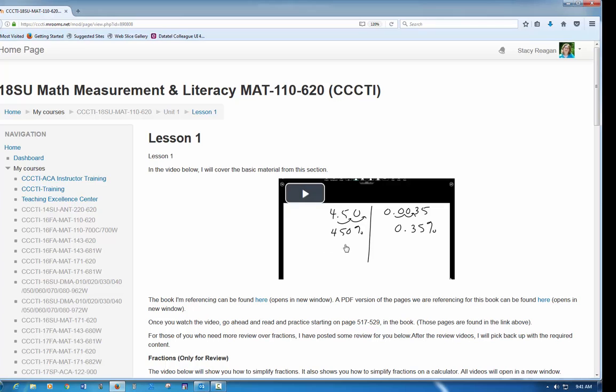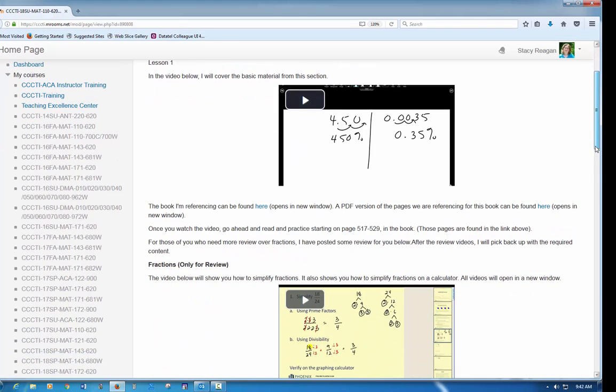So you will have a lesson, and I will do a video. All the videos are closed captioned in case you need that. I will do a video over the content that you need to do. Like this one, I post the book that I'm referencing. This is a link to the whole book, and then I tell you the pages that we're looking at. This is a link to the PDF of just the pages that I'm using, so you can open it up and print it out if you want to. I tell you in order what to do.